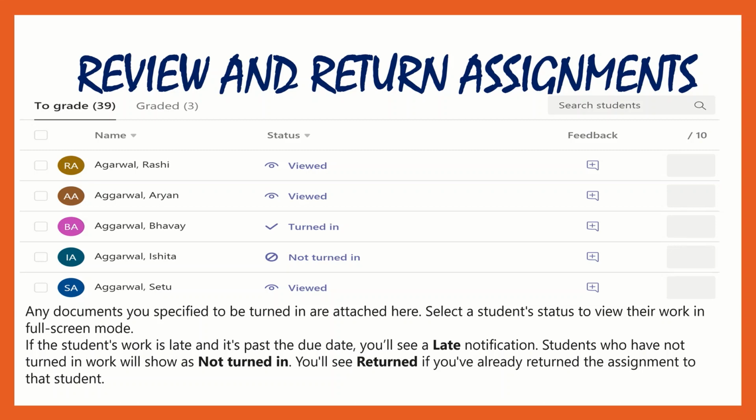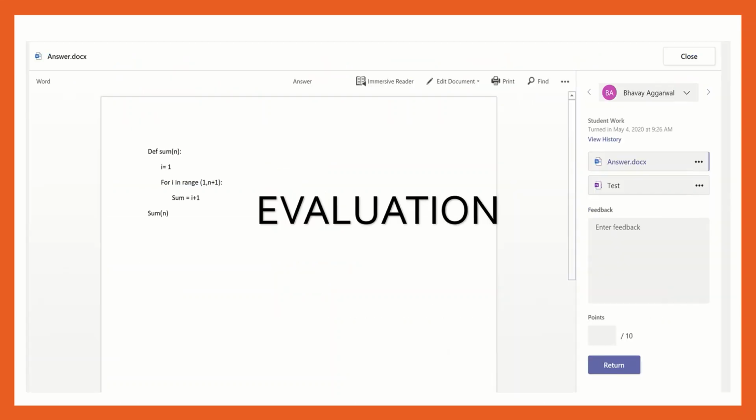Students who have not turned in the work will show not turned in. You will see returned if you have checked the work. Once you check the work, you will see the status returned. So there are four types of status: turned in, not turned in, viewed and returned. Not turned in means the student has not seen the test. Viewed means they have viewed the test and are doing it. Turned in means they have submitted the test. Returned means you have checked the test and returned the sheets to the students.